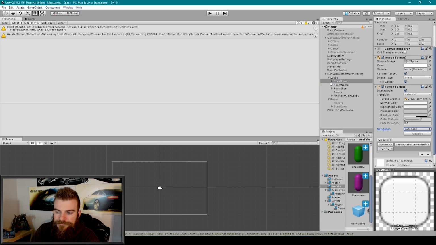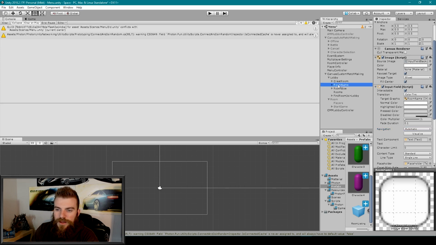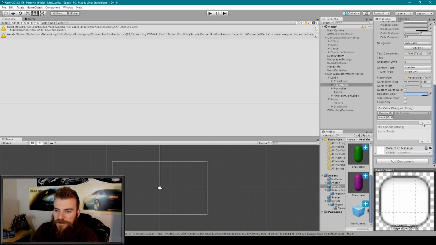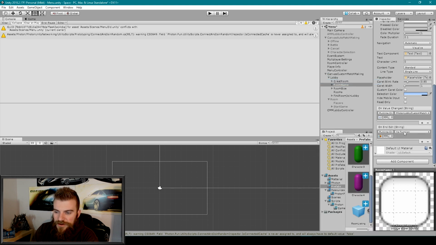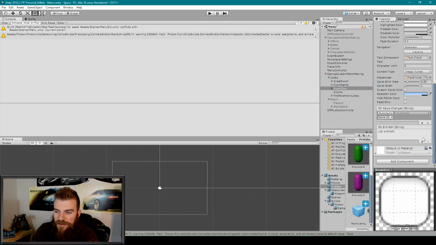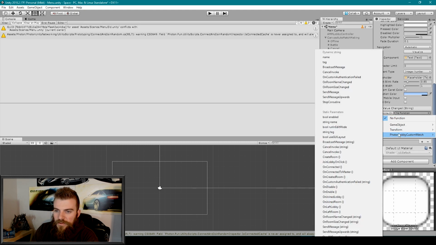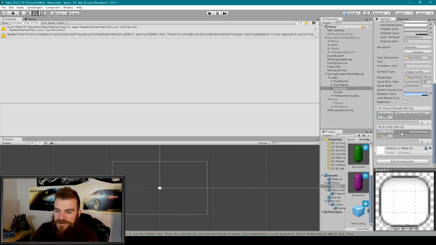There it is. Now let's go to our room name input field. I'm going to go down to the on value change and the on end edit. I'm going to drag in our custom matchmaking game object there. I'm going to go to Photon lobby custom match, and up at the top where it says dynamic string, we're going to select the on room name change, and we'll do that for both. Then we can go to room size and do the same thing, but this time we're going to select the on room size changed.